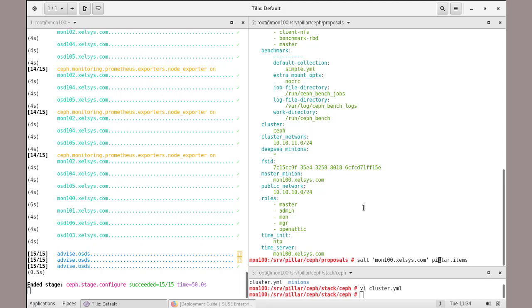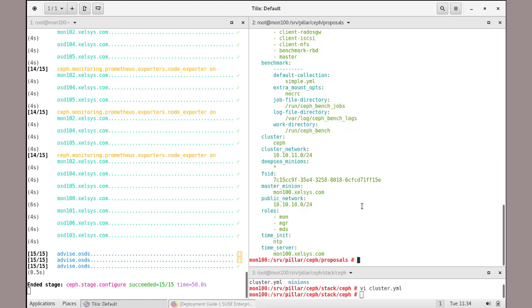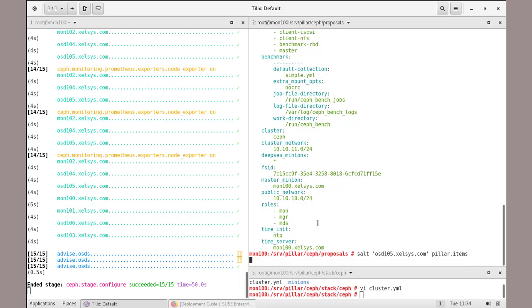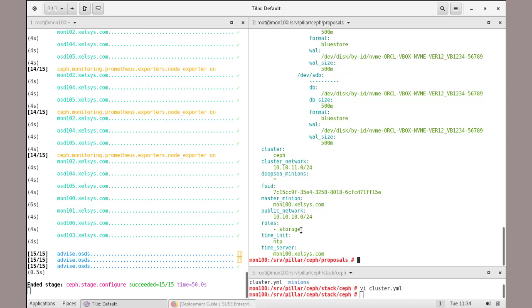Let's just have a look at mon101 and see how this one differs. If we look there, we can see that the metadata server role has been assigned to mon101. Let's just have a look at one of the OSD nodes, so let's look at 105, for example. And we can see the only role there is storage as well. And the networks are all correct. So everything looks good on that front.